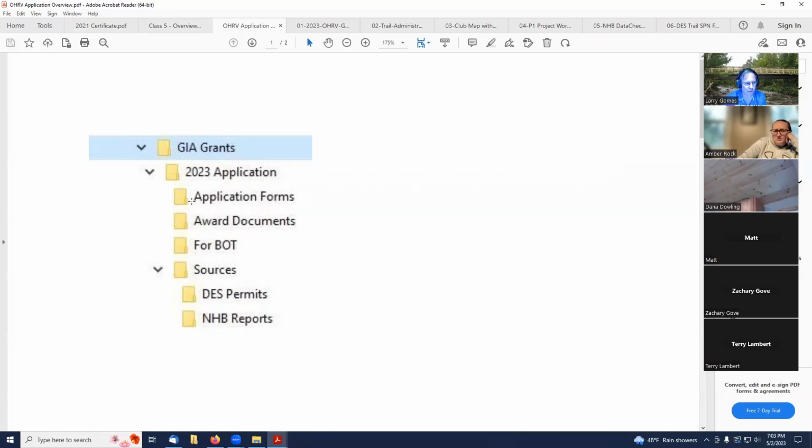And then under 2023 application, we're putting in application forms, award documents for BOT, that's for Bureau of Trails, and then a sources folder. And then underneath that, a DES permits folder and an NHB reports folder.